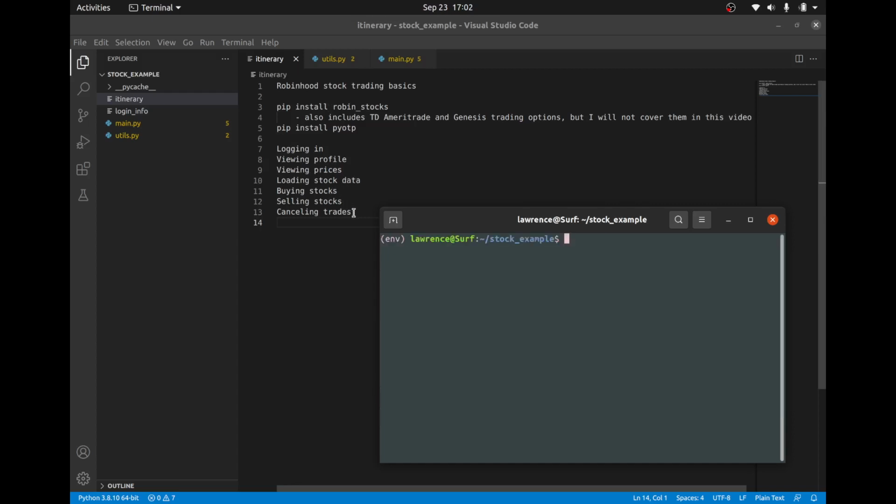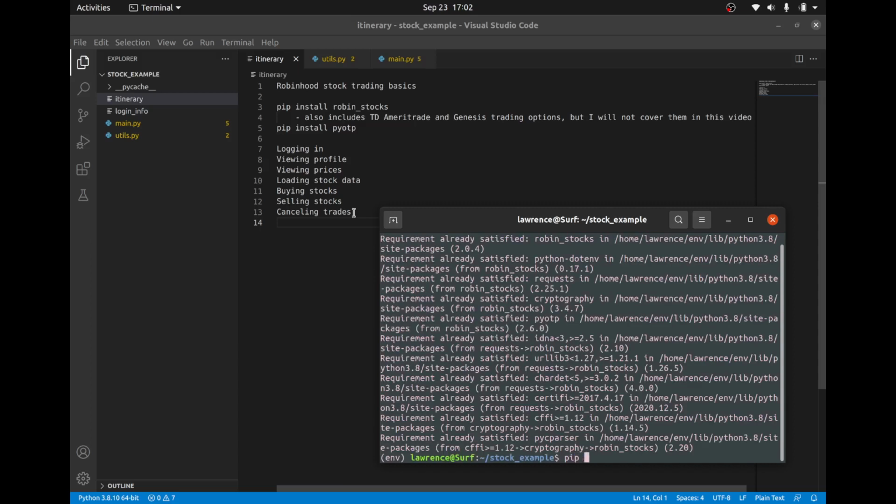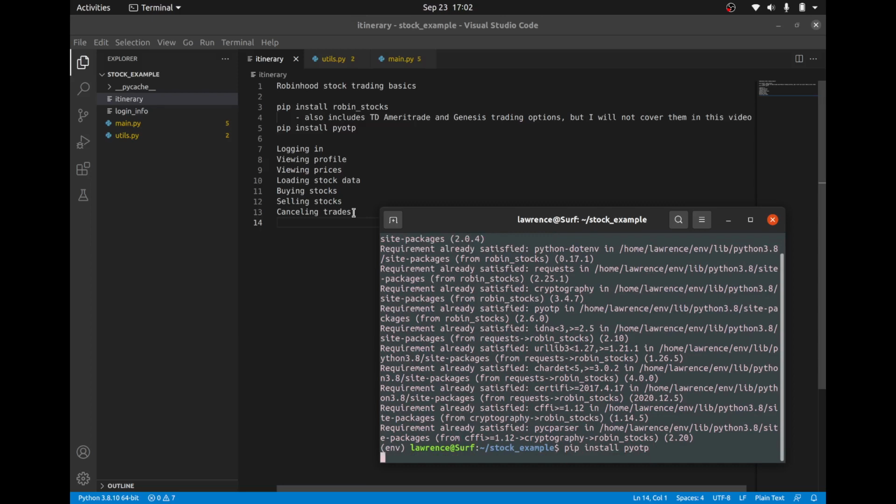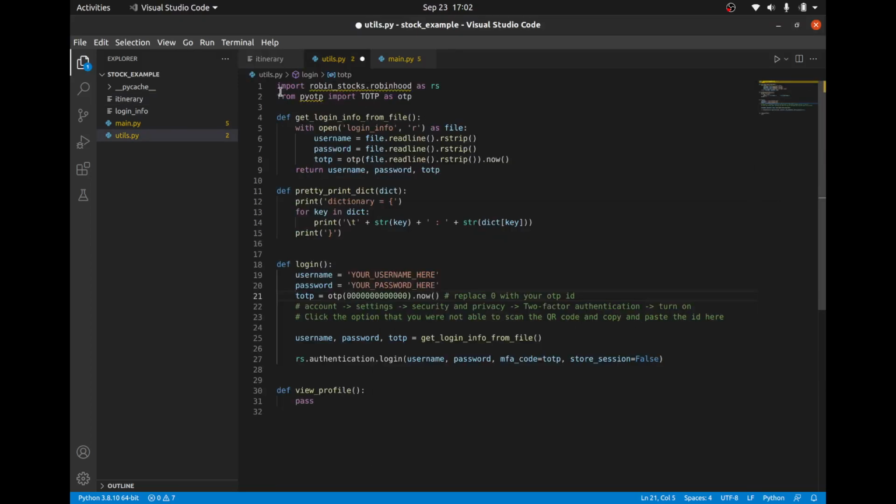To begin, we have to pip install Robin Stocks. I already have it. And we could also pip install PyOTP for a one-time pad for logging in. Okay, and then once we have those installed, we're going to import them. You need to import robin_stocks.robinhood. I'm going to shorten it to be RS. And from pyotp import TOTP. I'm going to shorten that as OTP.